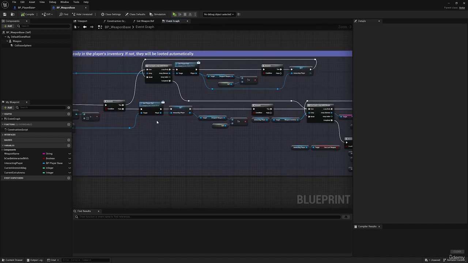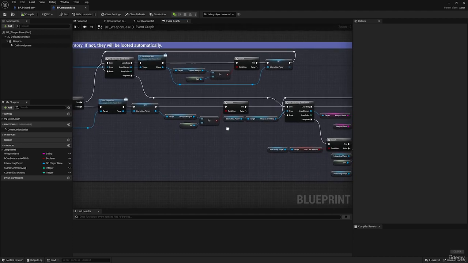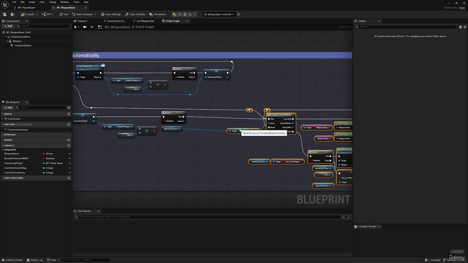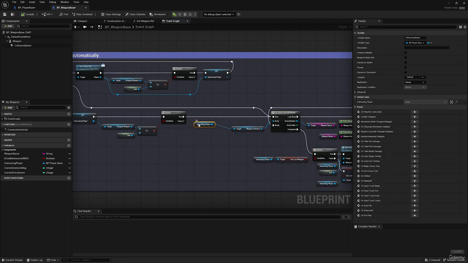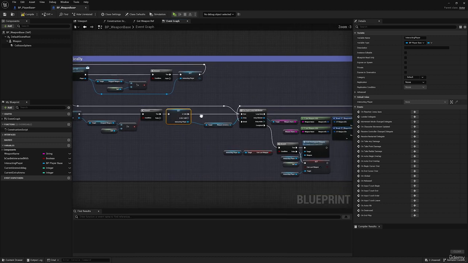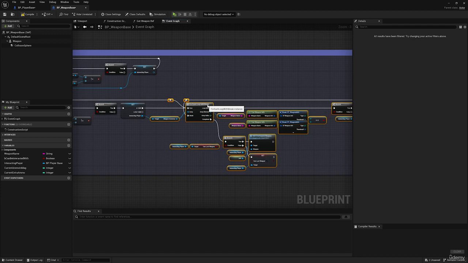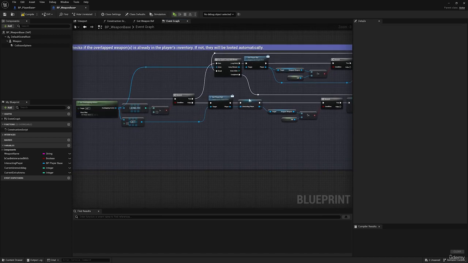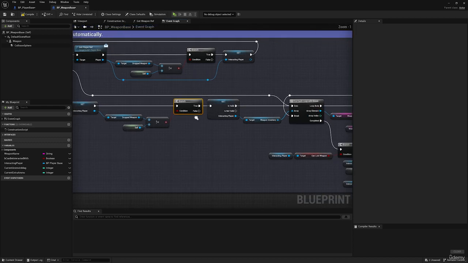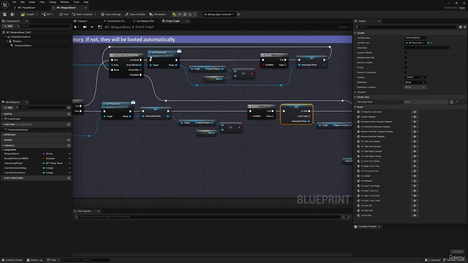So when it says access none, we can just fix this by making sure it is valid. If I just move this away, I can take this, right click, and convert it to a validated get. Let us make sure it is valid before we continue. And the next thing as well is the bug here, because it gives me that the error is here as well.